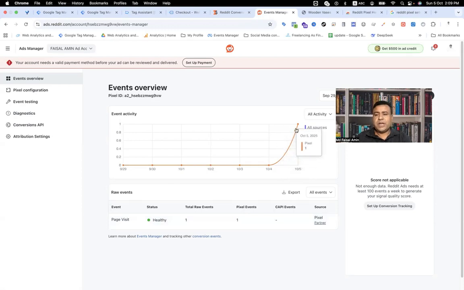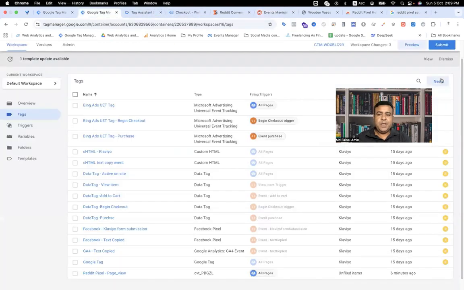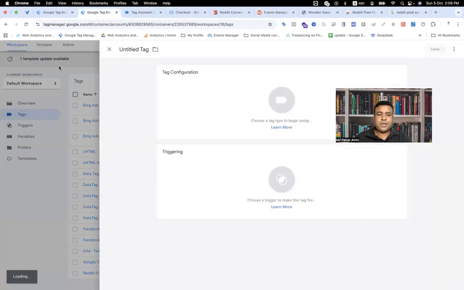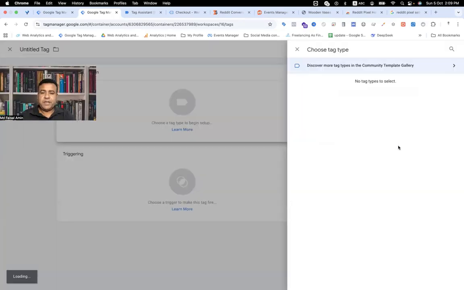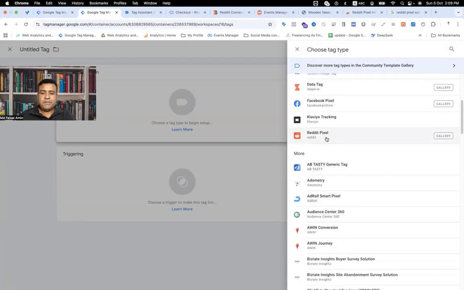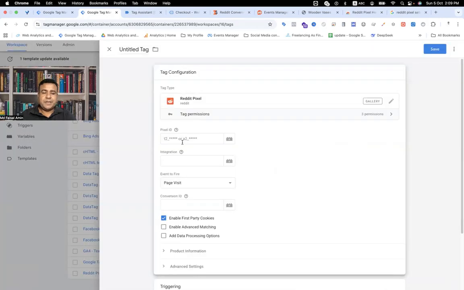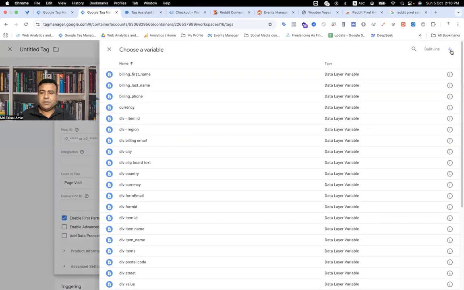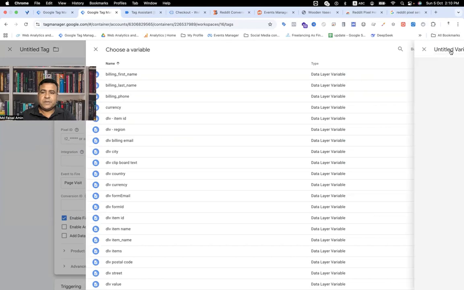So we are going to another event. If I go to Google Tag Manager, new tag, tag configuration, I select the Reddit pixel and paste the pixel ID. For that, I keep a constant variable so that I do not do repeated work.